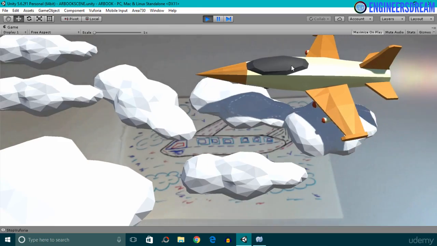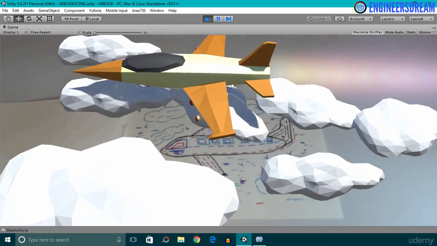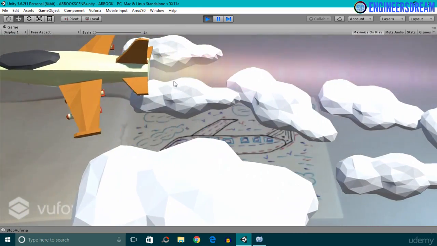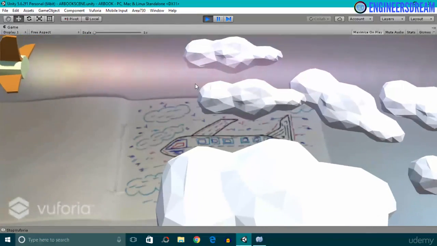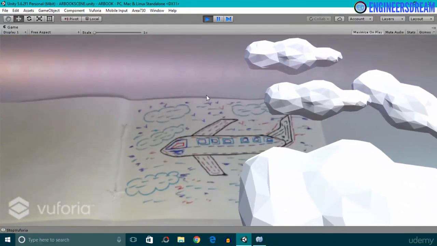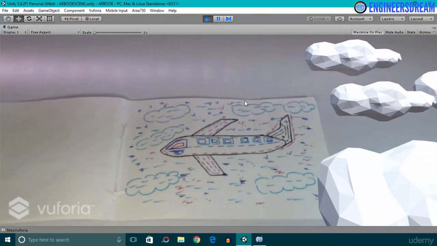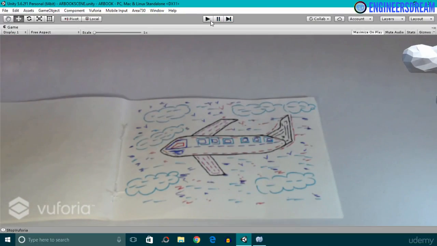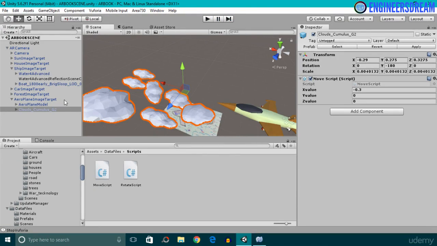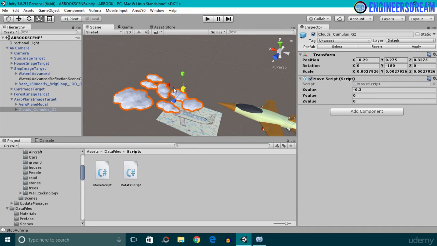So guys, as you can see, the aeroplane model and the cloud model are both moving in the respective direction, that is, they both are moving towards each other. But if you look very carefully, the scale of this cloud prefab is a little big, so I'll come out of play mode and next I'll reduce the scale of the cloud models.